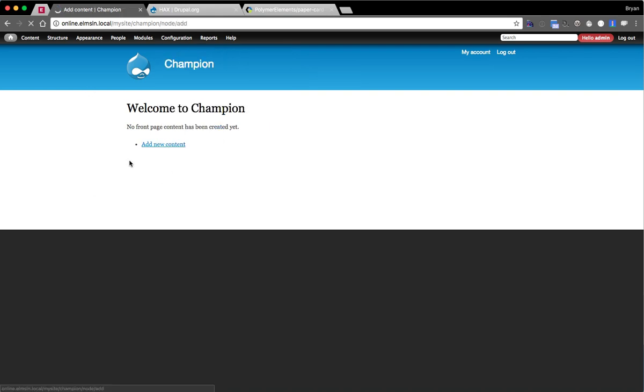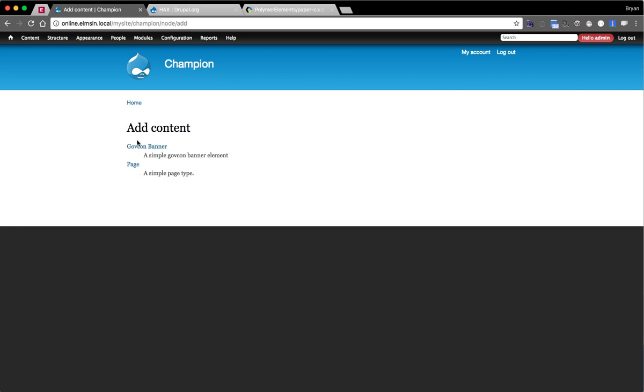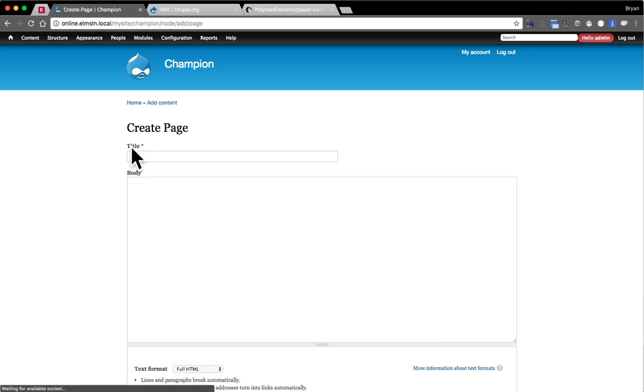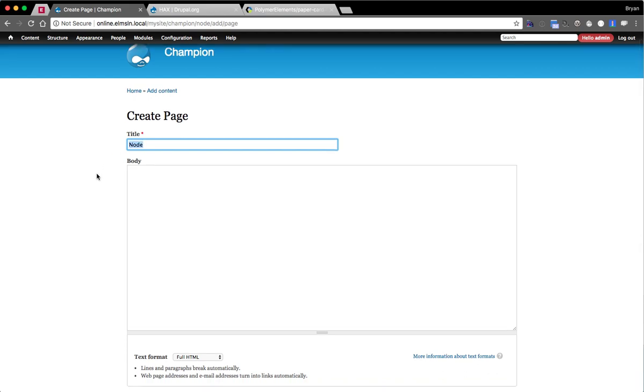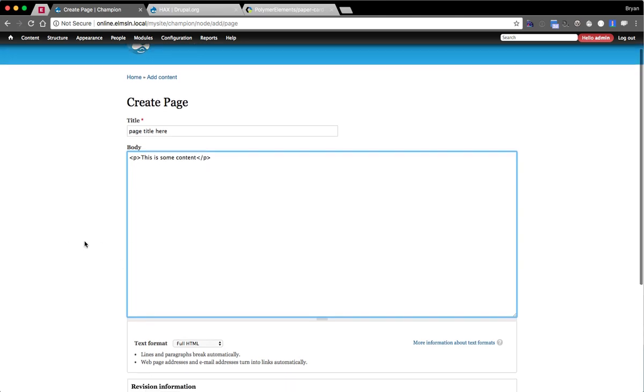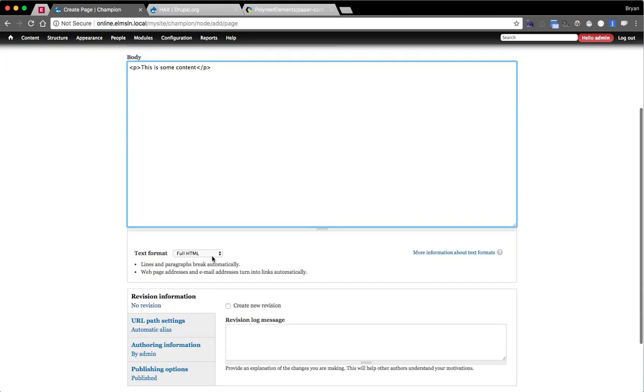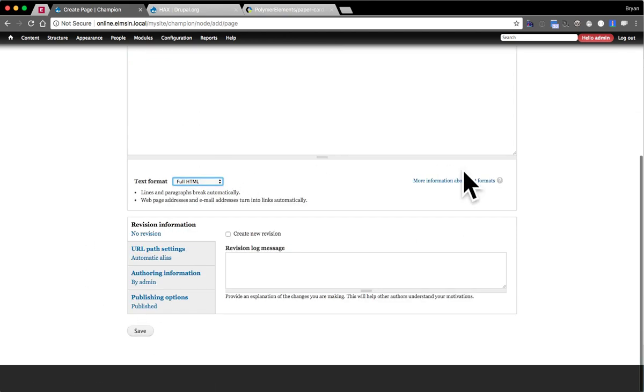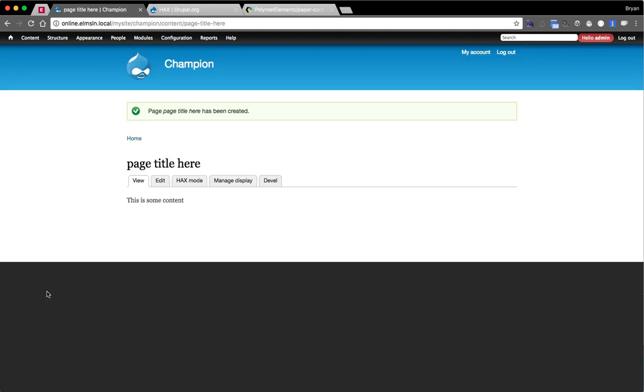So let's add some content. So I'm going to add a node. This also installed with an example GovCon banner because the Web Components module is meant for doing way more than what I'm showing with this part. Page title here. And so let's just do p tag. This is content. Okay, and we can see I'm in full HTML mode, and there shouldn't be anything other than that as far as this format. So hit save.